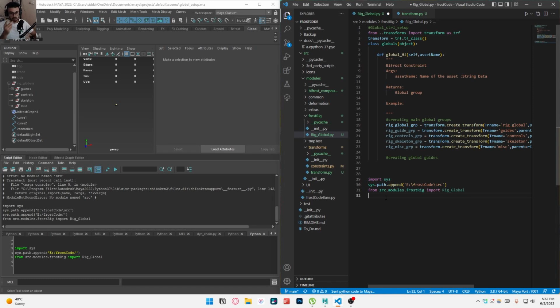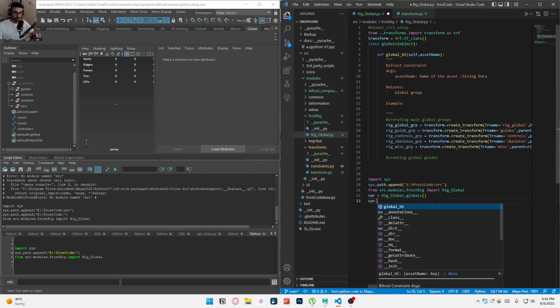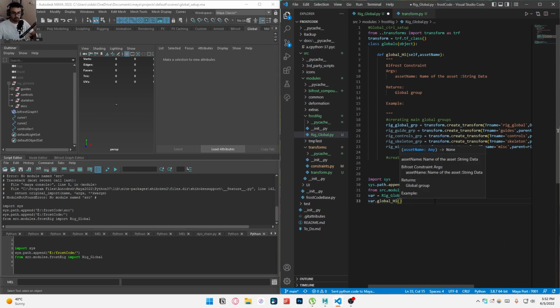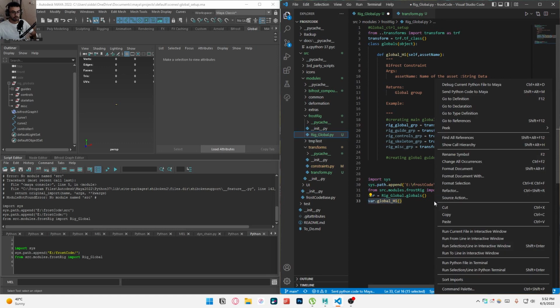Let's say variable is equals to global dot globals, and this will be our class initial, then variable dot global hierarchy. This should create a new hierarchy.